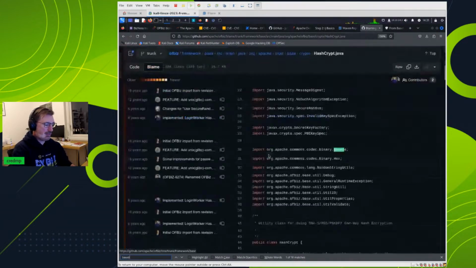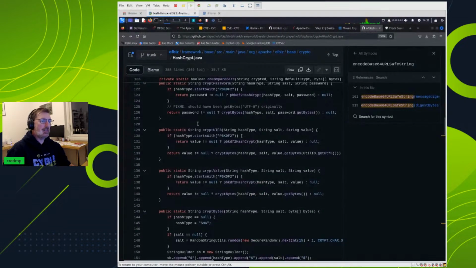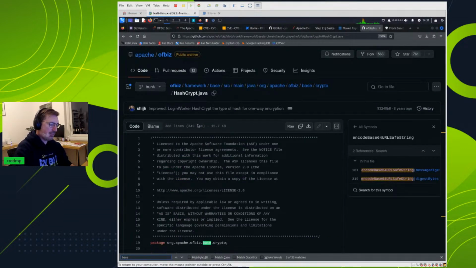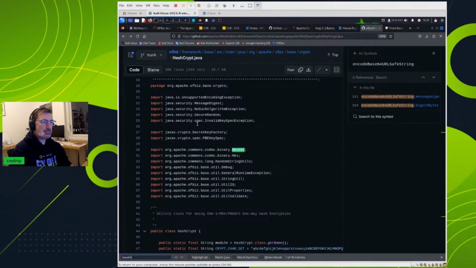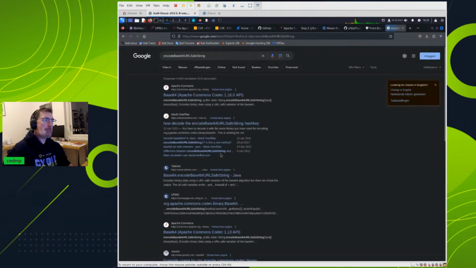Base64. I am now in the blame area. Base64, something with... oh, go away. Base64. Encode base64 URL string. Let's see if we can find it. It's part of, yeah.